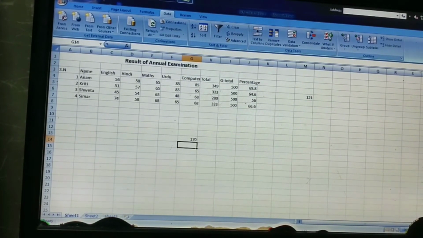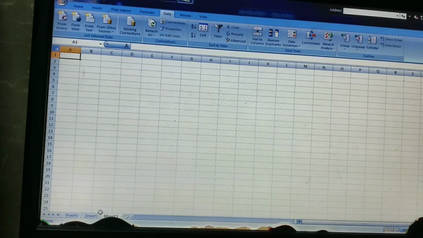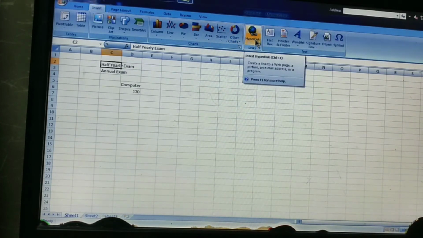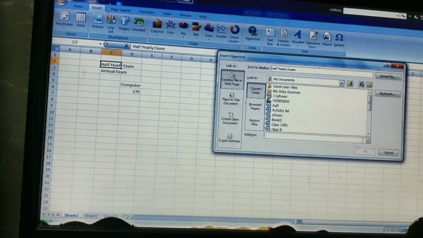Next option is inserting a hyperlink. You can link any other file with your name or picture. Currently I am on the grand total, and now I am linking the half yearly file. Here I am typing half yearly, and here I am typing annual exam. Now I will link the half yearly exam file with the name half yearly and the annual exam file with the name annual. So select it and go to the Insert tab, select Hyperlink. The shortcut key is Ctrl plus K, and from here you need to select your file.